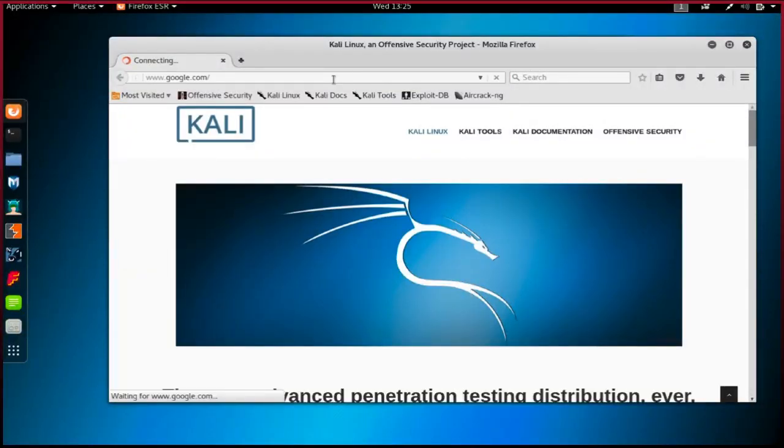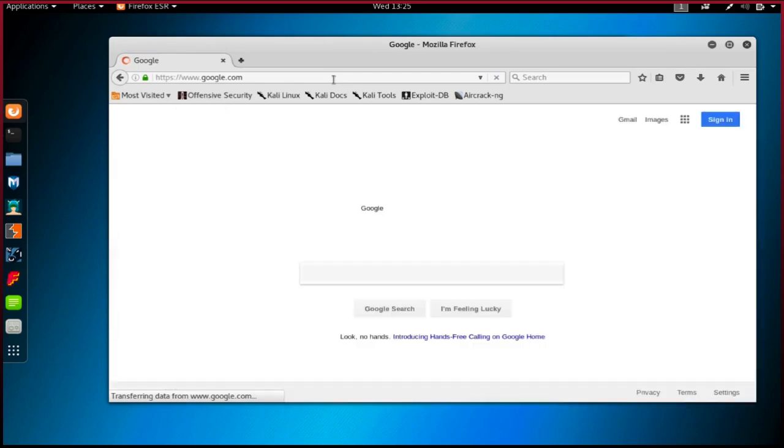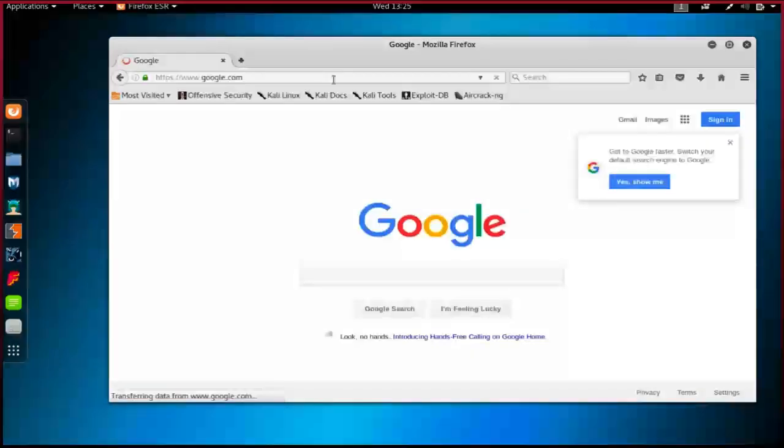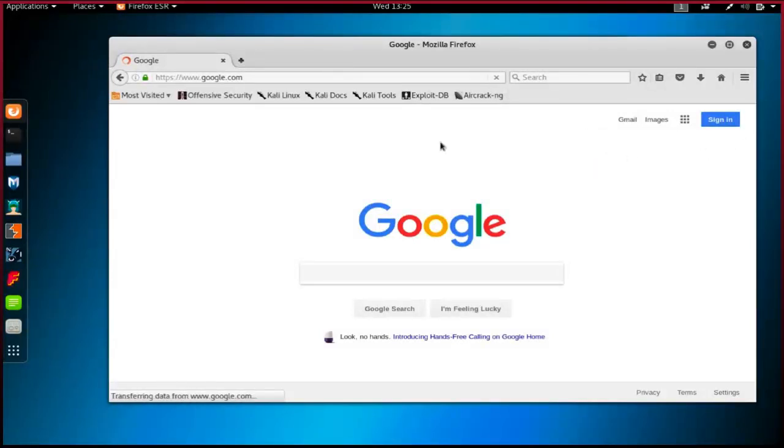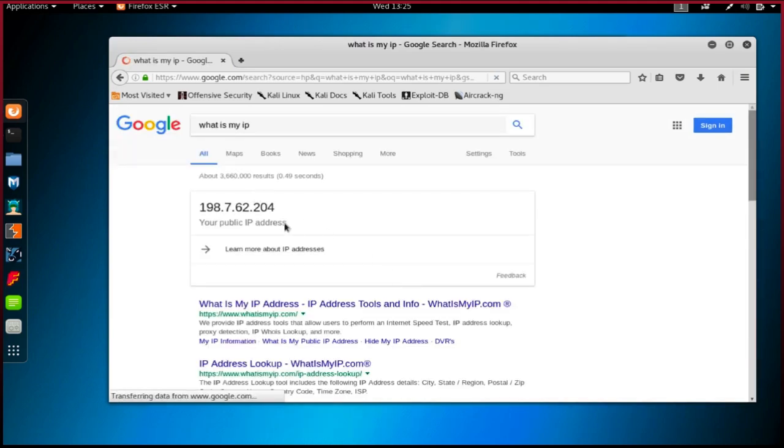Of course, it would be slower than your original connection, but as you can see now, it works. Now let me test and see if it really changed my public IP address. The best way to do that is to type "what is my IP" into Google. If you type "what is my IP" and hit enter, it will show you your current public IP. As you can see, I have this 198.168.622.04. And this is not my original public IP, so it's really changed.